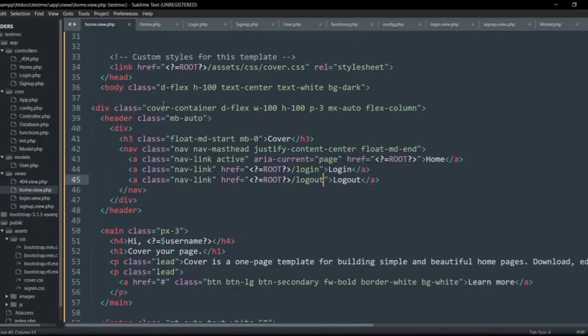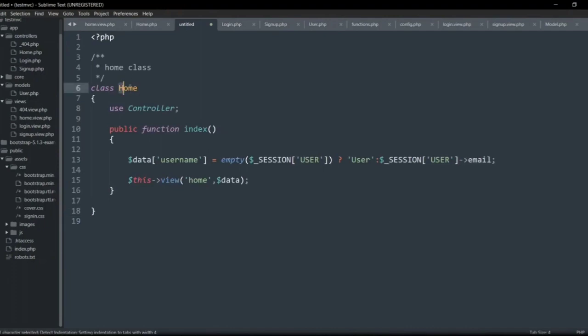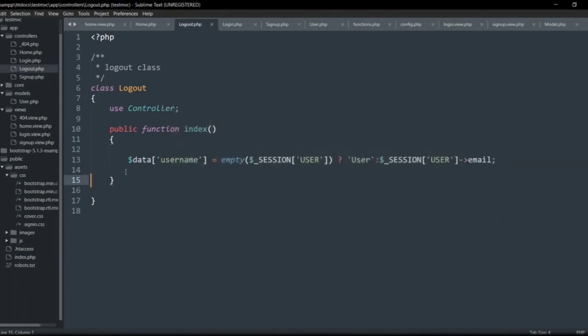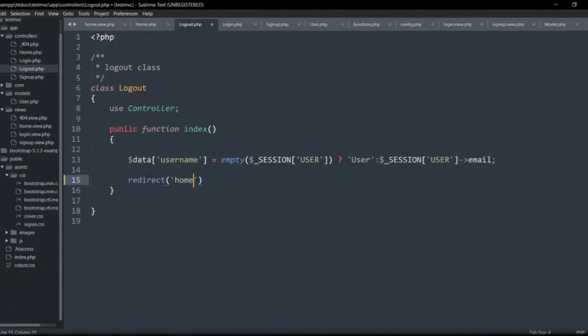Easy peasy. Now the logout page doesn't have a view, so all we need is to copy maybe from the home controller and right click, new file, paste, change that to logout and logout here as well. Let's remove this view because we don't need a view at all. This is logout.php. Let's redirect to the home page.